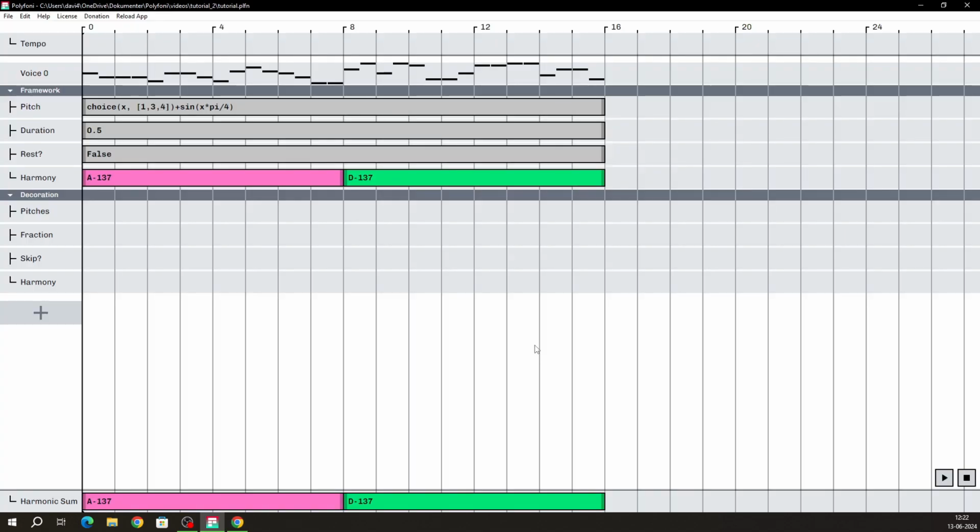Let's start from where we left last time, which is we created this simple little melody. We can just have a quick listen to it. So we haven't done anything with the decoration group, and that is exactly what we're going to talk about.